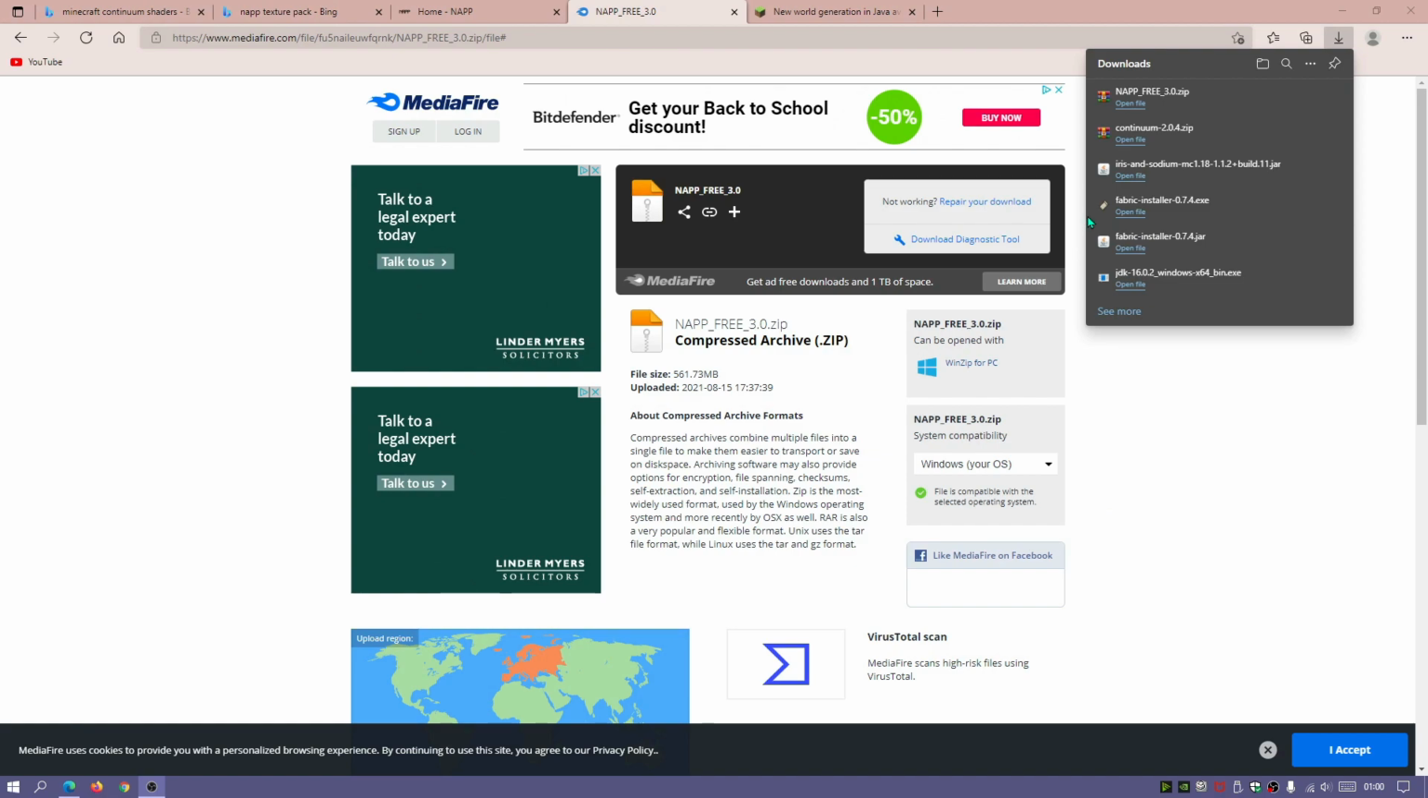Alright, so it has finished downloading the NAPP free version 3.0 zip file. It is quite a large file, so it might take a while for you to download depending on your speed, so just bear that in mind.